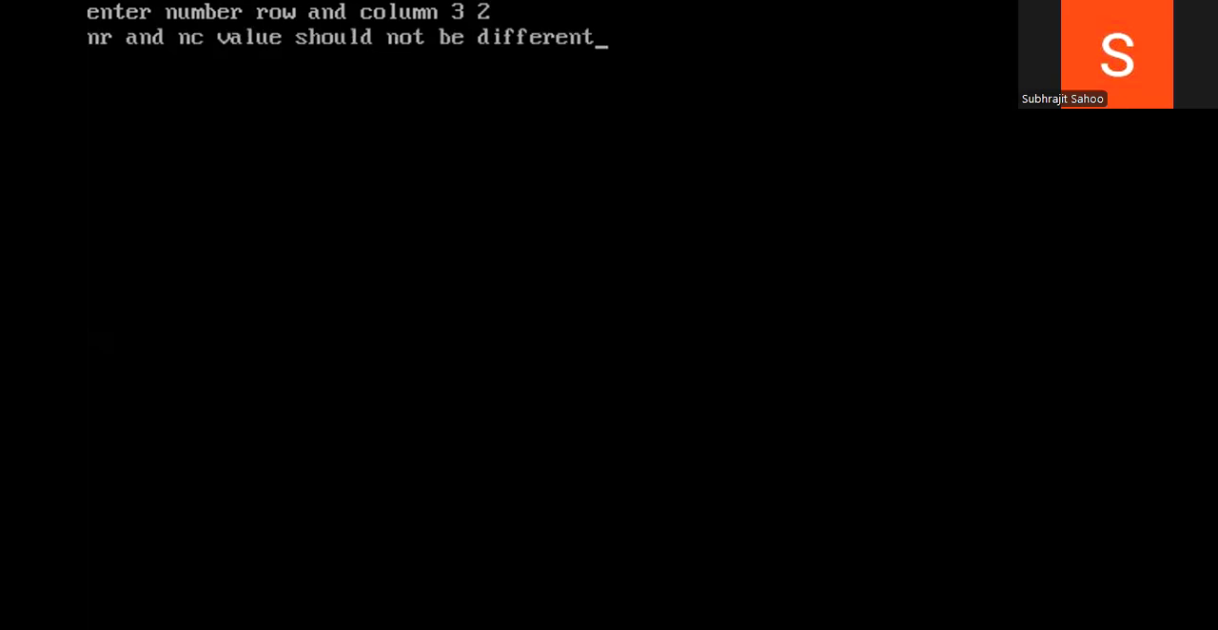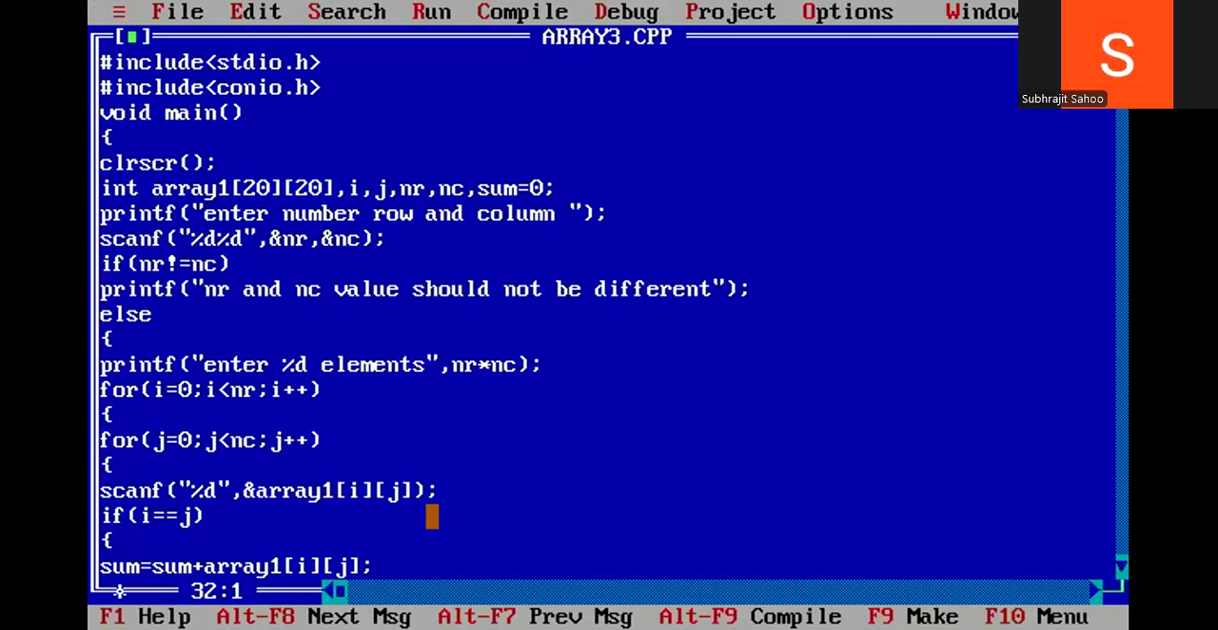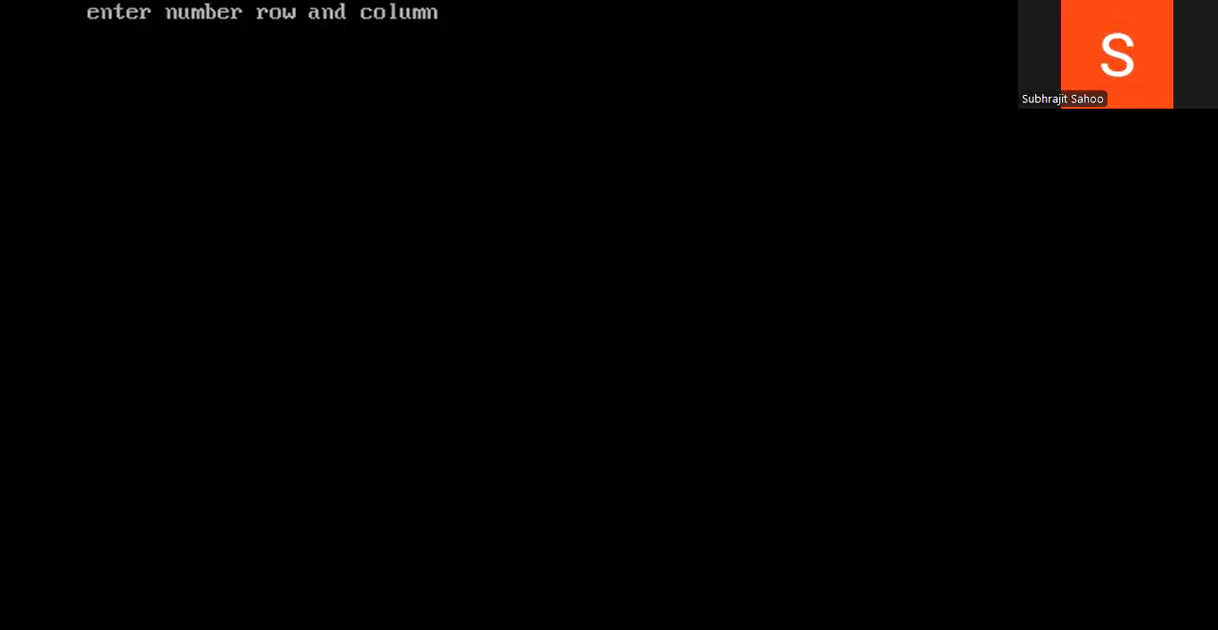See, NR and NC values should not be different. Immediately a message will be given. The message is displayed here, so the user can understand, okay, I have made a mistake. I have to give the NR and NC values the same. So once again Control F9. Okay, NR value 2, NC value 2. See, it says enter 4 elements. I'm entering 4 elements, suppose 5, 6, 7 and 8. Observe, trace is 13.